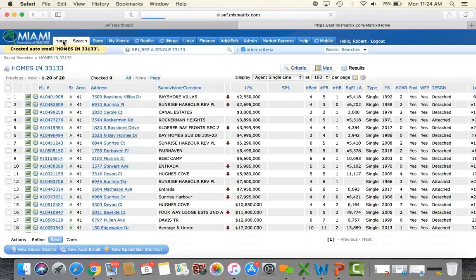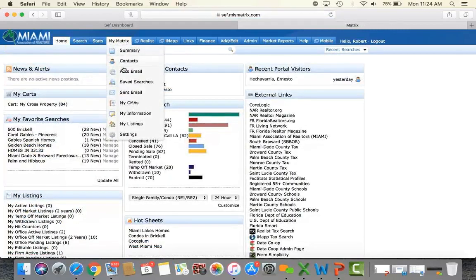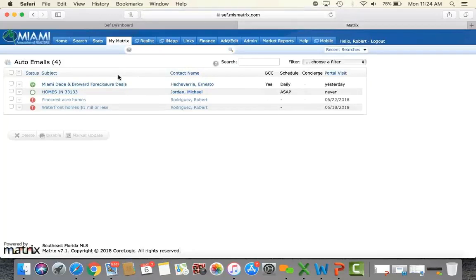All right, so let's go ahead and click on home and show you under my Matrix auto emails. Here's homes in 33133. Notice it has a white circle or a green circle, but with a white interior to the circle. When that circle is actually filled in green, that means that the search has been opened. And looking at some of the other auto emails in here, I have red ones, and these red symbols simply mean that these searches are disabled. Customers can disable the search, and as well as you, the agent, you can also disable the search.